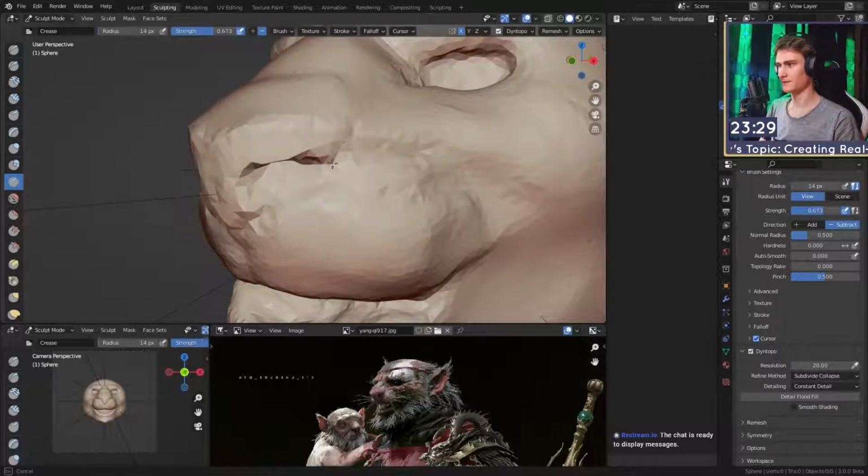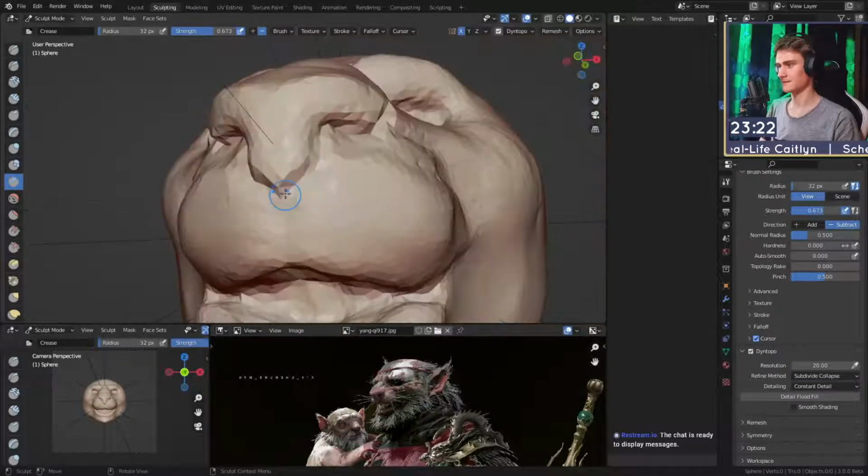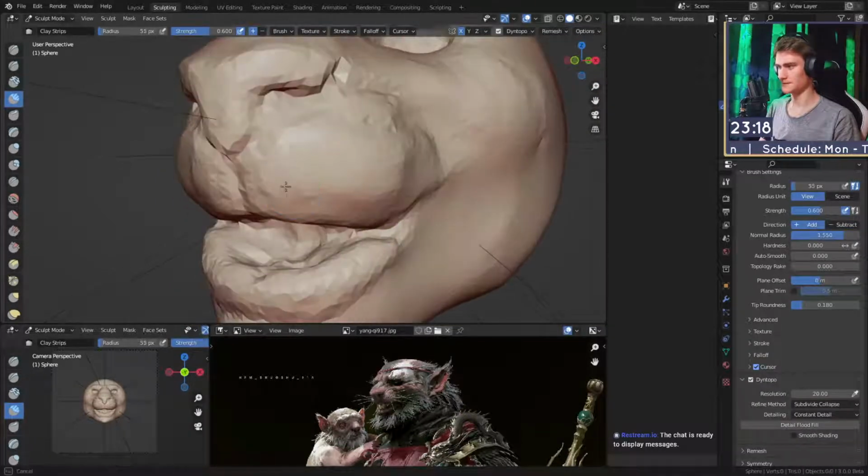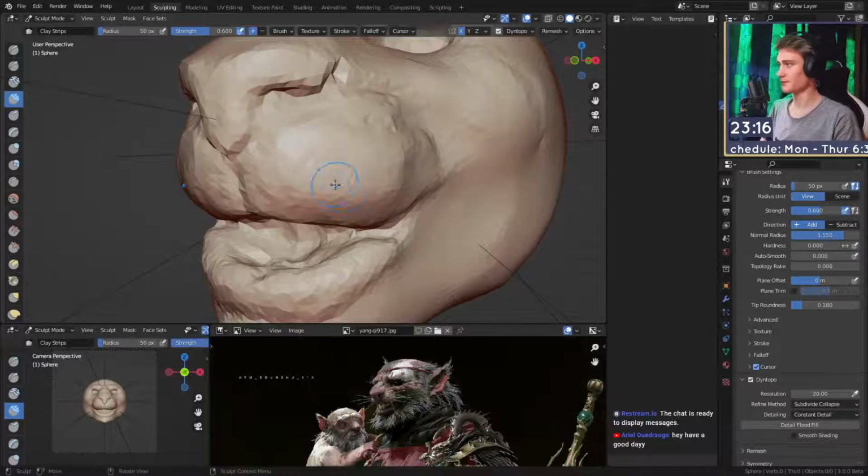There you go. Perfect. Okay. Let's turn these, make these rounder.